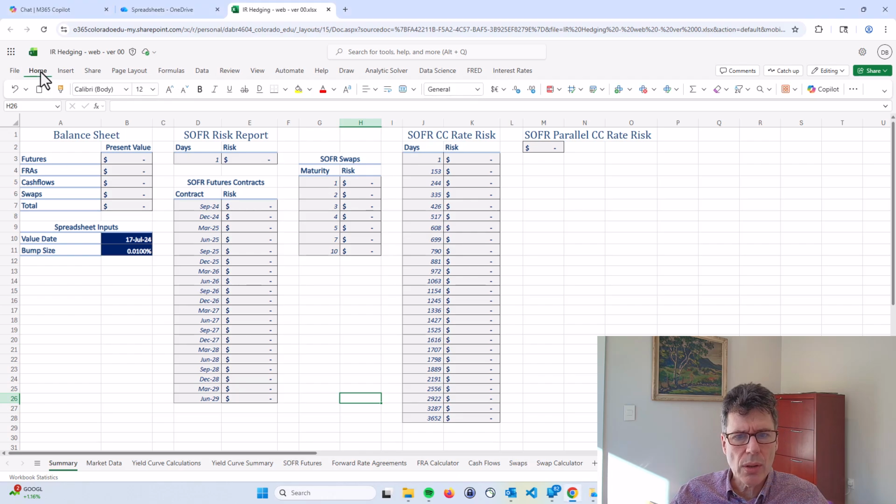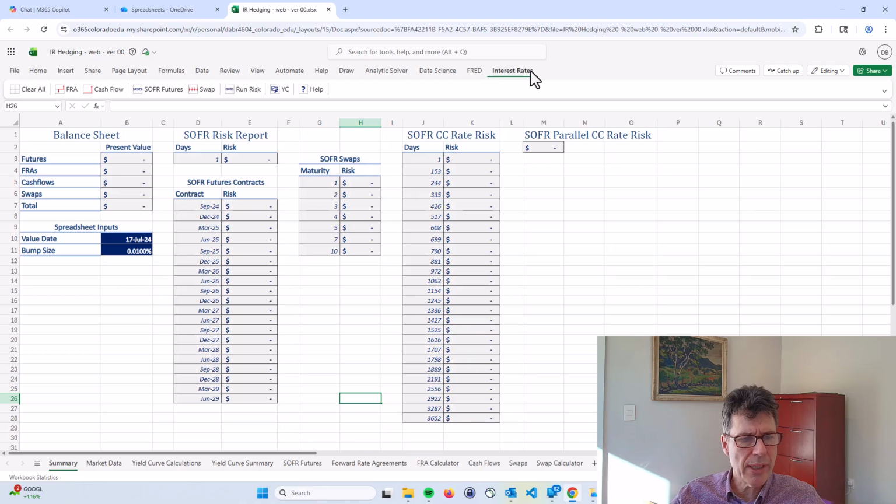In this video, I am going to demonstrate some of the functionality of the IR Hedging spreadsheet. I am using the IR Hedging spreadsheet on the web to do this demonstration, and I am assuming you've already loaded the interest rate hedging add-in. If you've loaded it, you should have an interest rates ribbon, which loads these various buttons.